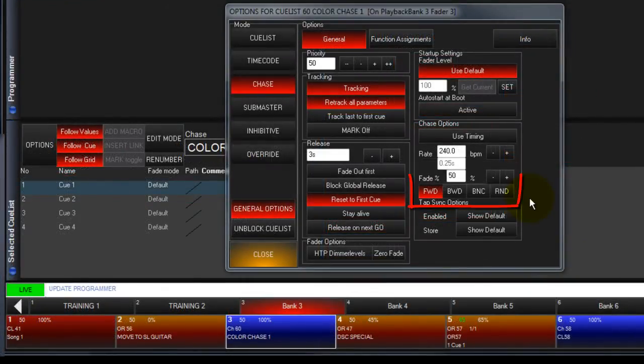The 4 buttons below timing allow you to control the direction of the chase. Forward will cycle the chase from step 1 to step 4 and then begin again at step 1. Backward will cycle the chase from step 4 to step 1, then begin again at step 4. Bounce will run the chase forward for 1 cycle, then backward for 1 cycle, and repeat. So you're bouncing up and down through the steps. Random will cause the chase to jump to random steps.